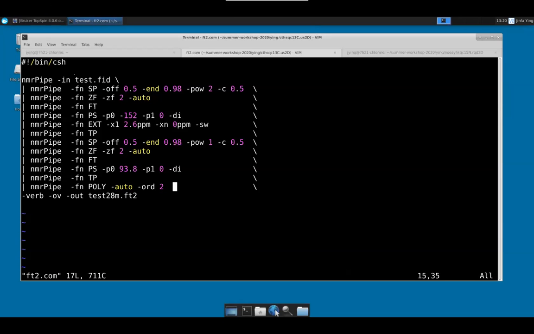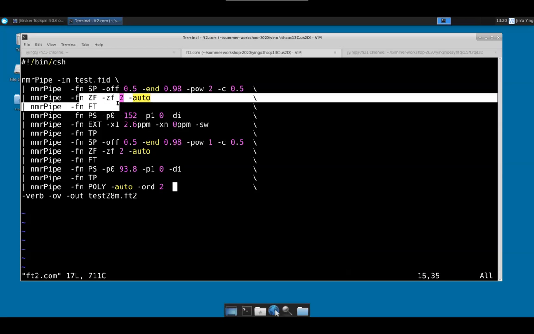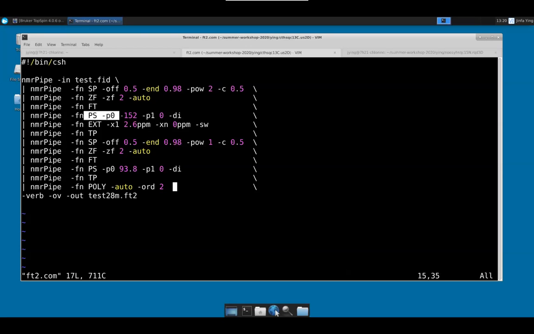So in this case, this is the first example, so I just want to go through this. For those of you who are experts, bear with me. I'll try to be quick, okay? So you read the data in, you apply the window function right here, then you do zero filling, followed by FT, and then phasing, okay? And then you extract a small range because I just want to show the upfield part, the methyl part. So it's really from 2.6 ppm to 0.